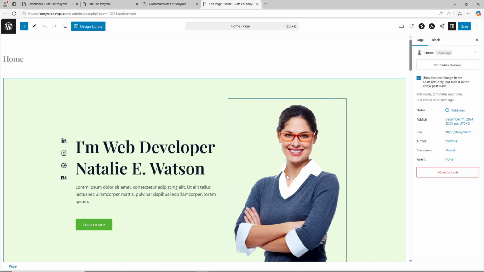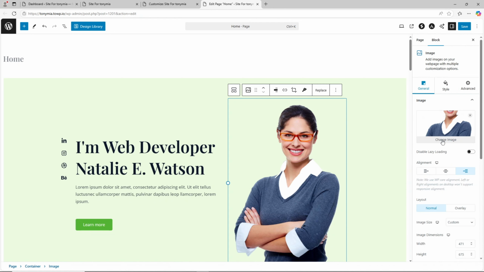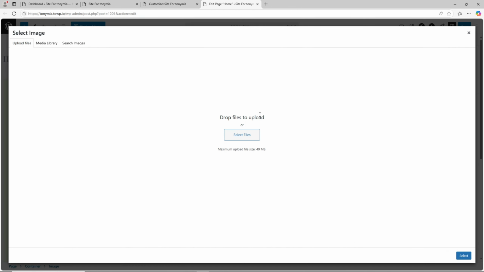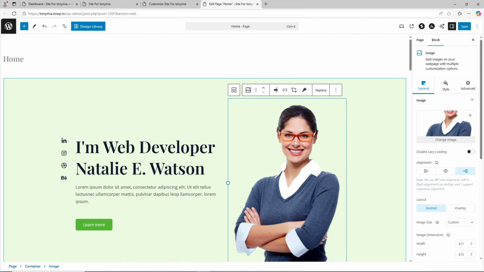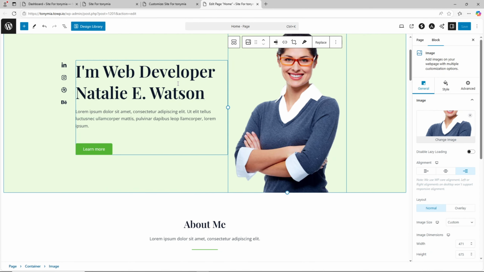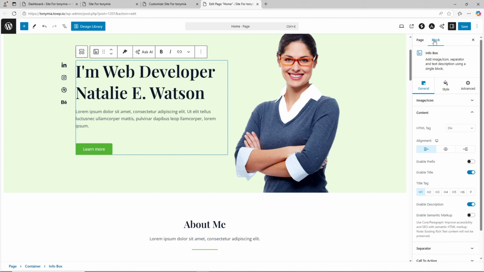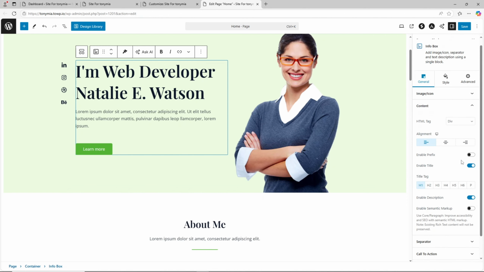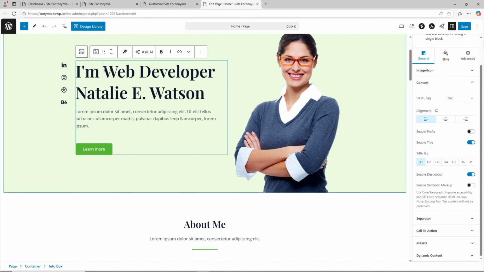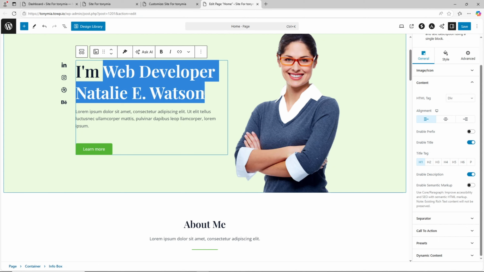So for example, if you want to change the image, just select the image and you will have the option on the right side to change it. Now all you need to do is upload your image from the computer and apply it on the page. Same if you want to change the text, it's also easy. Let's say I want to change this text to something else. Let's see the options here. Here you will find all the options to control and design the content. So let's change the text, like I am a YouTuber.